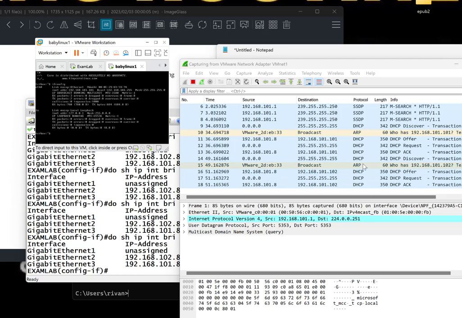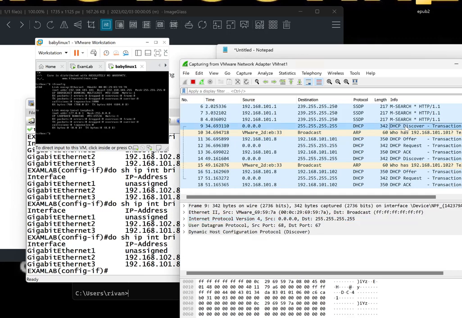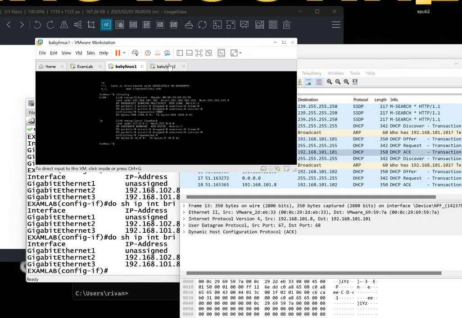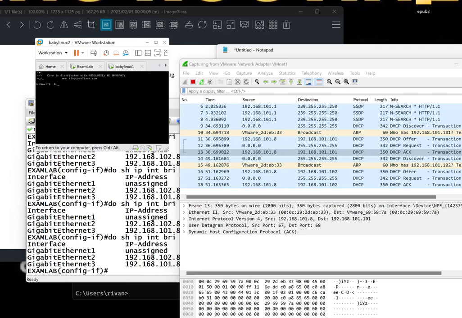So notice that the thing with DHCP is that it goes through stages. The first one is discover. The second is offer. The third one is request. And the fourth one is acknowledgement. These four packets are sometimes asked about in job interviews. So let that be a tip.